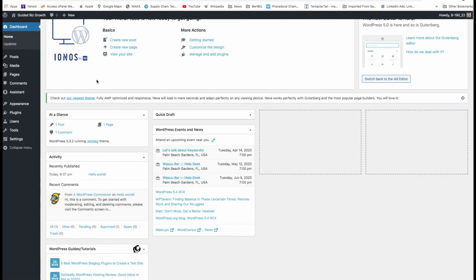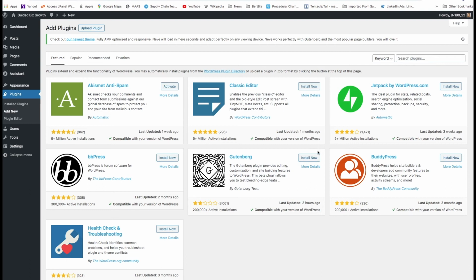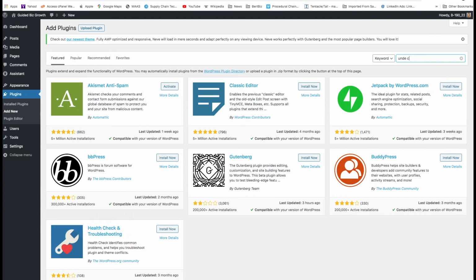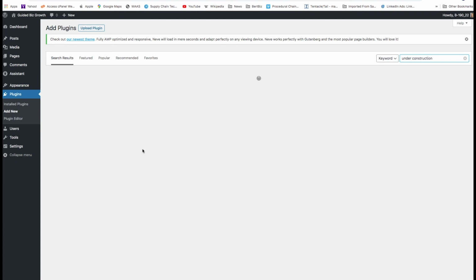There are a couple of plugins for that purpose. You just go down here. So we were on dashboard. Let's go to plugins. Plugins are built by different people. So basically, you have to actually search for the plugin that you want. And so we're gonna click add new, and we're gonna search for under construction. And then the system will bring you what's available based on your search.